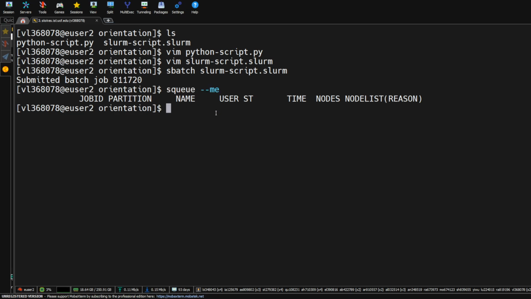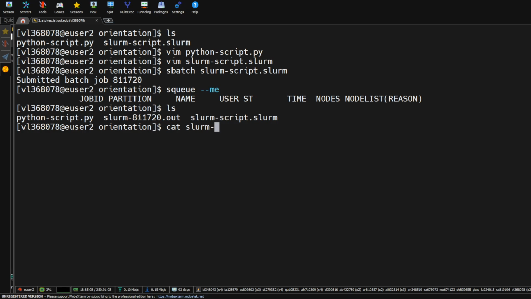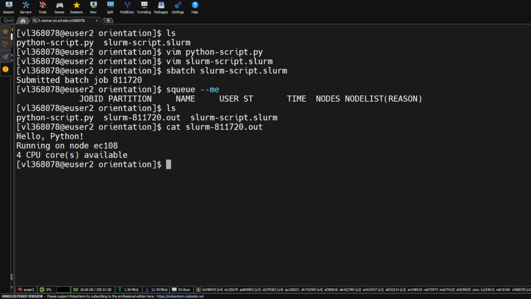But since our job is finished, we can go ahead and take a look at the output, which appeared in the same folder that we submitted the Slurm script in. So if we do cat slurm, also note how this is your job ID. In the case that you have multiple .out files, you'll be able to differentiate between them using the job ID. So let's see what's inside of this. And over here, we have the output of our Python code. It just prints hello Python.